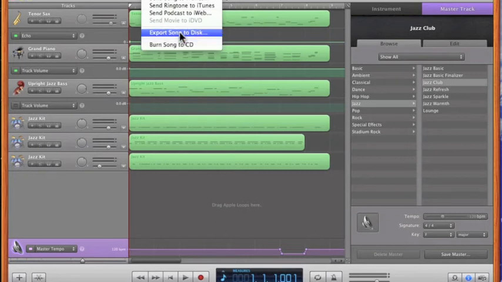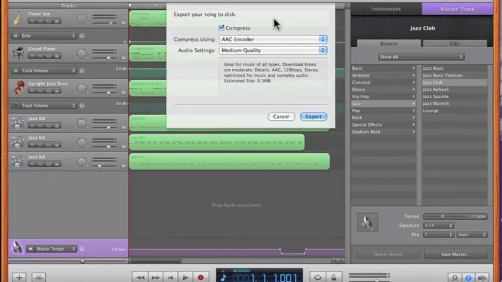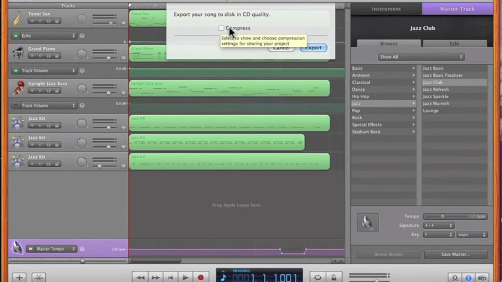Export song to disk is the one that we're going to use right now. We have several options of what to do with our song. We can compress it or not. If we unclick compress so that it's not compressed, it's going to be sent out at full size, and it's certainly going to be the best quality that you can do. And if you need that, then this is the way to go about doing it.